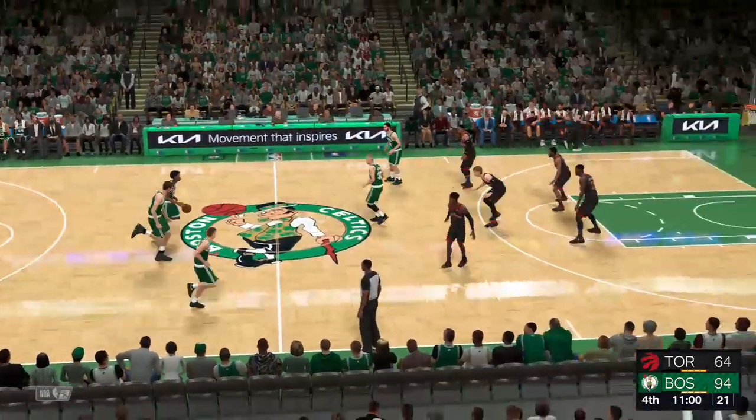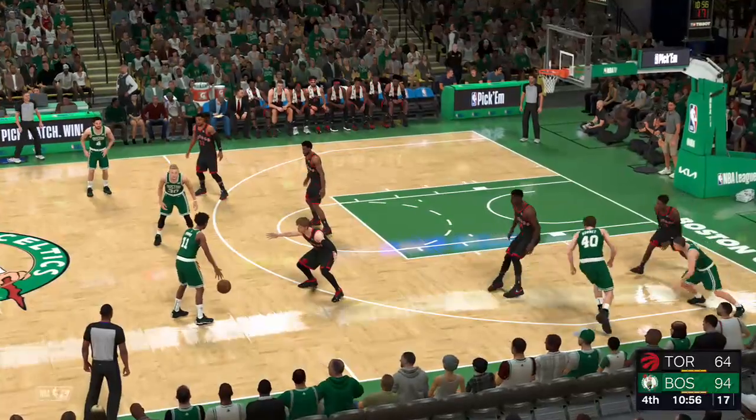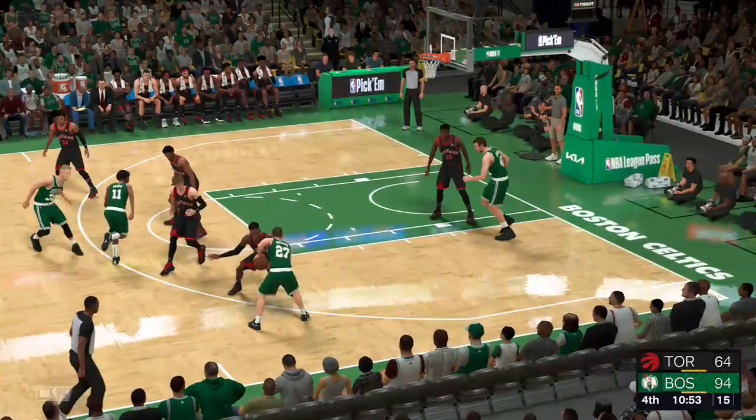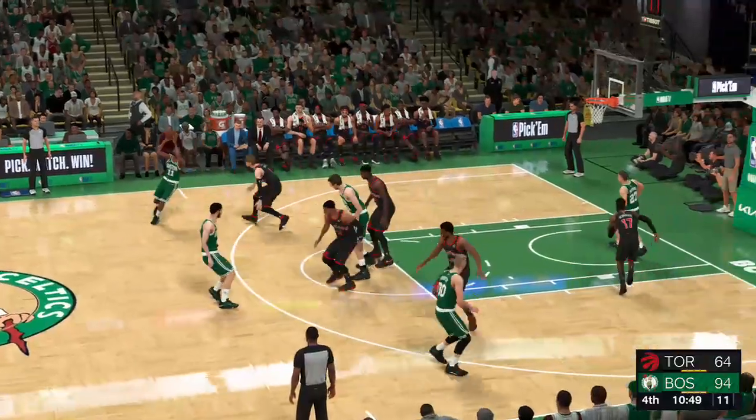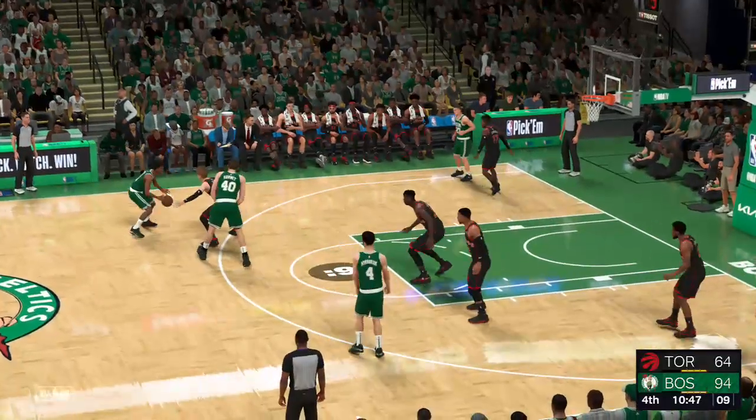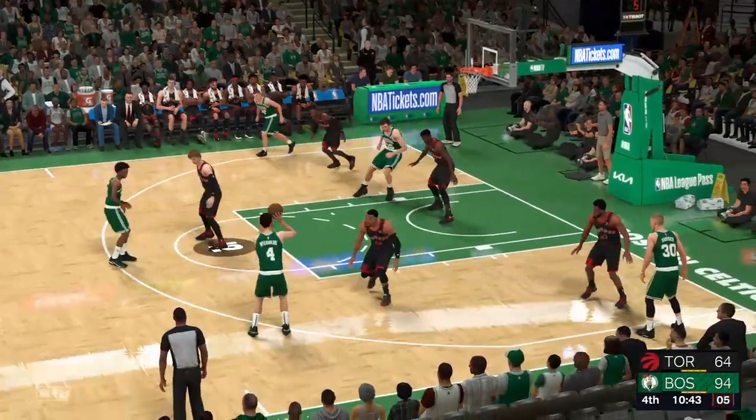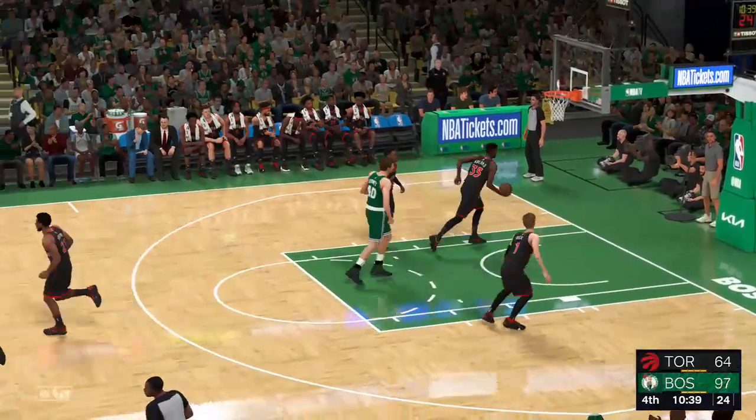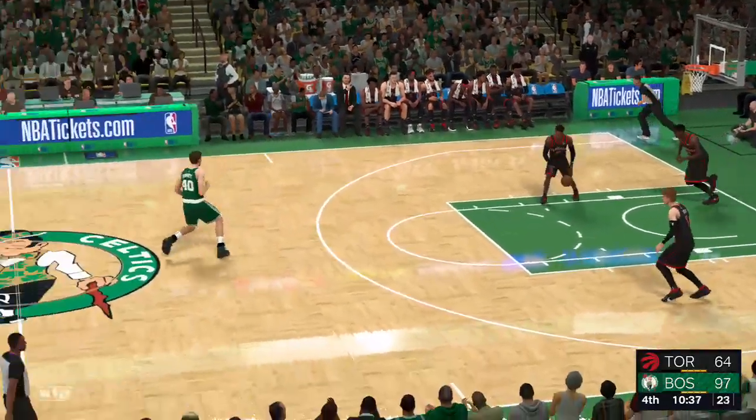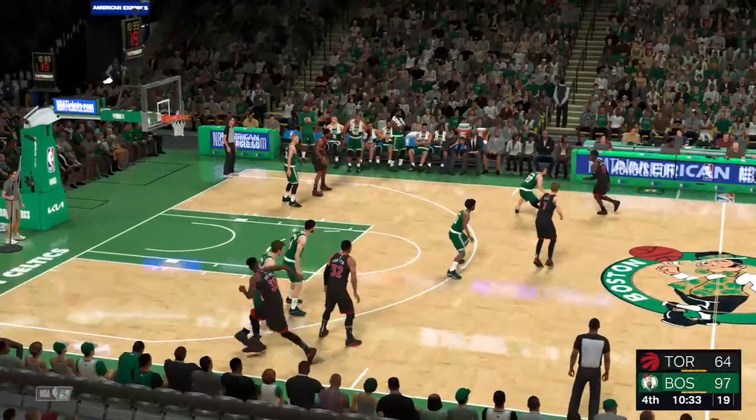The Celtics shooting it pretty well, close to 50%. Primo, the pass to Pritchard. Here's Hauser. Nice ball movement by Boston. Here's Primo for three. Connects from three-point range. And they have been relentless from deep. And you see the defense trying to react, but to no avail.